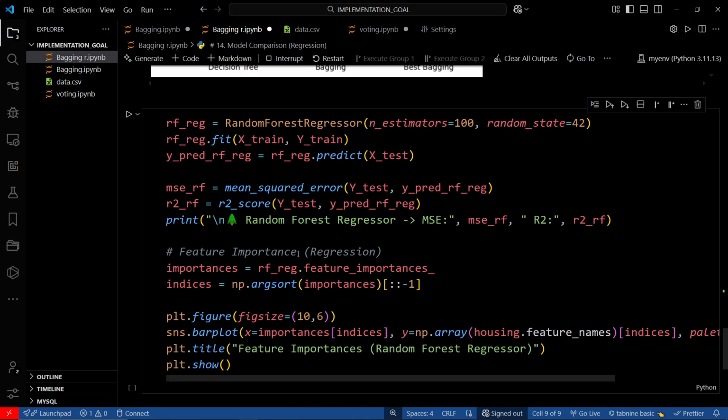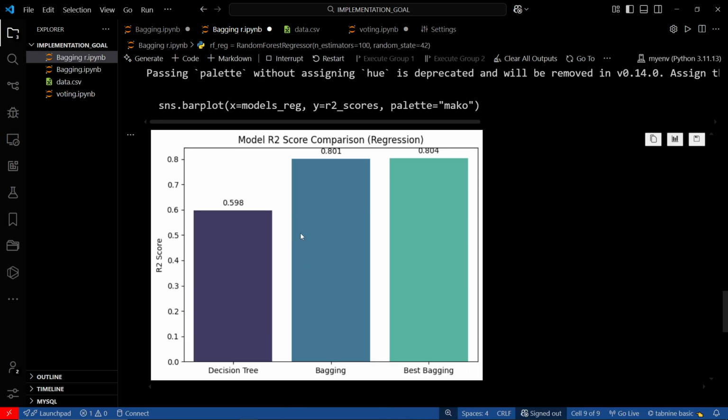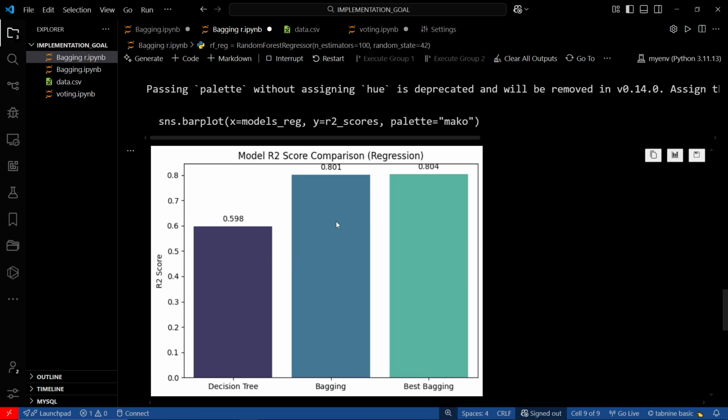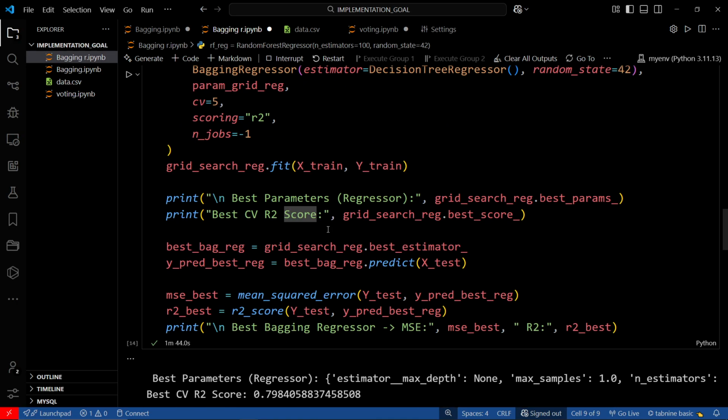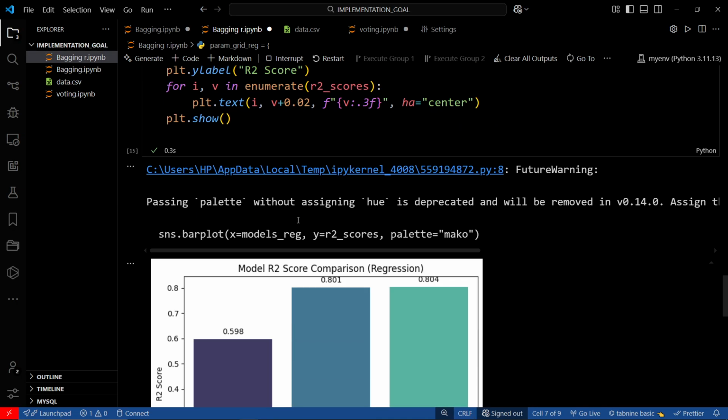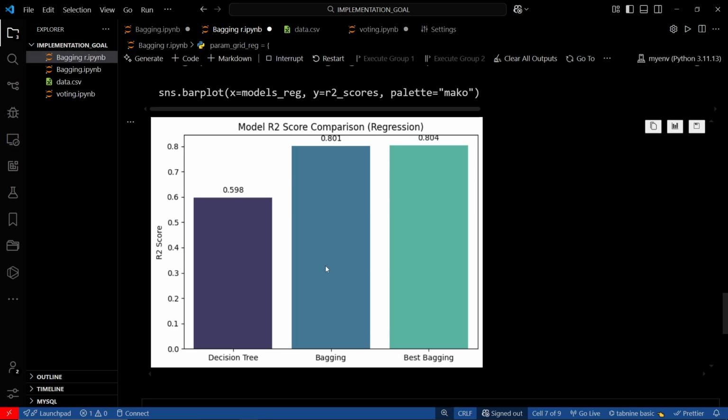Now let's create a diagram. You can see in the simple decision tree regressor you get low accuracy, and then in bagging it improves. But at the end, using GridSearchCV, this model is performing better than these two, the simple decision tree and the simple bagging regressor.